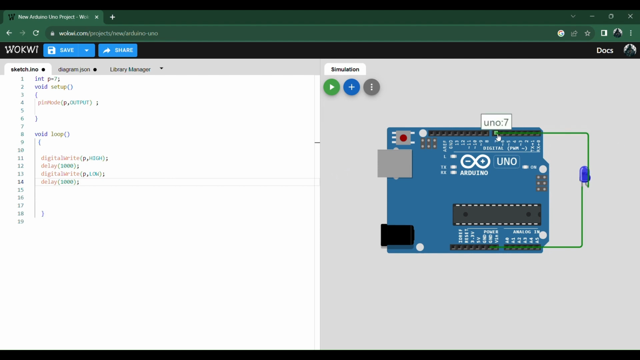Before that, check that every connection is correct, and the coding is also correct. After that, start the simulation. So this green button is the simulation button. You need to click on it. So you can see that the LED is blinking. For 1 second it is turning on, and for the other 1 second it is turning off.